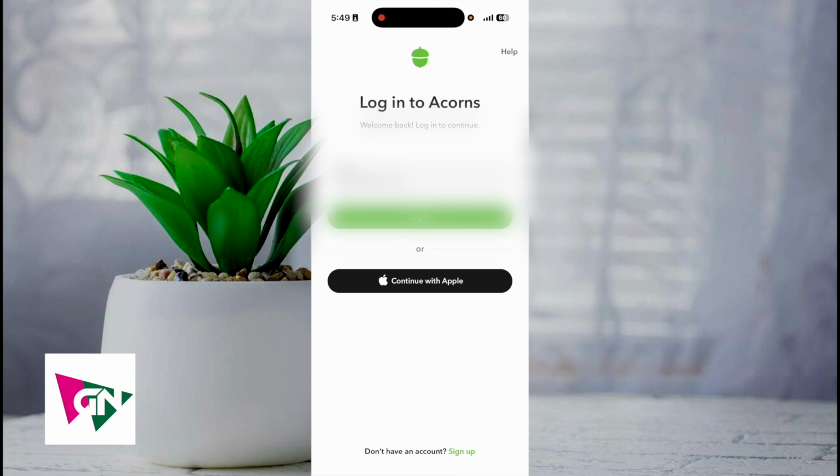But that right there, guys, is the best and easiest way that I know of to actually go ahead and log out of the Acorns app.